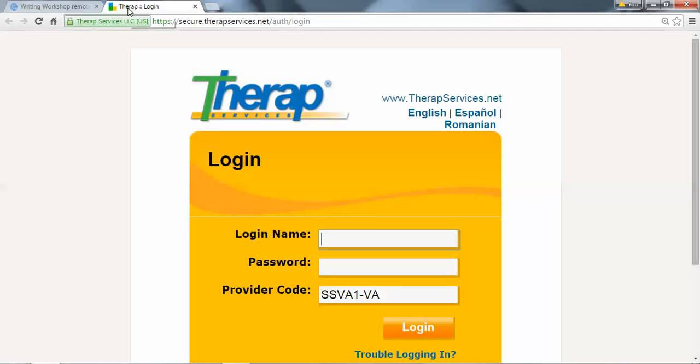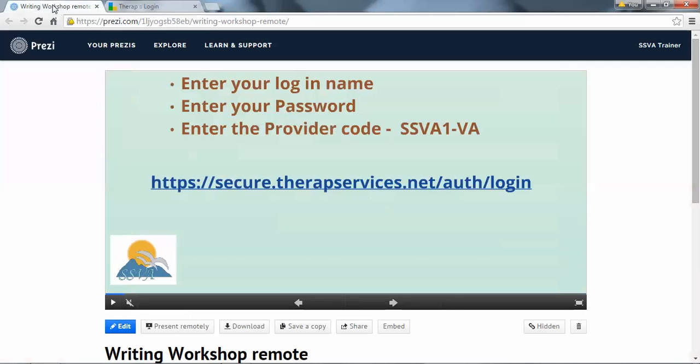I still have the Writing Workshop training here, and now I have THERAP services login here. When I want to go back to the presentation to get more information, I need to click on the window that says Writing Workshop Remote to pull the presentation up again, and then I'm going to use my arrow key to resume where I left off in the presentation. You're going to need to maneuver between the Writing Workshop training and THERAP in order to make this training effective for you and so that you can get real life practice.